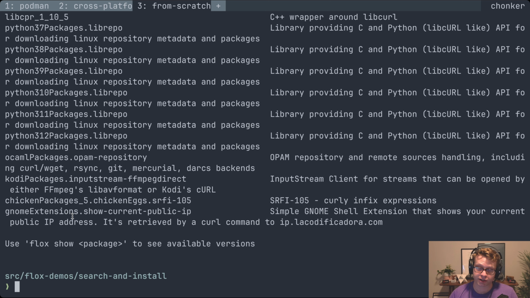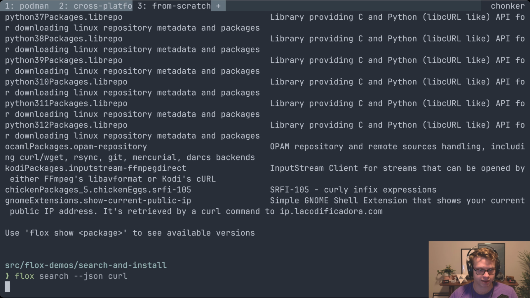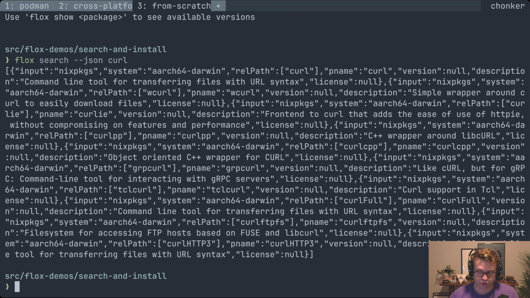You can also see results as JSON. So we're going to delete this, say JSON curl, and you'll get one search result as a JSON object per line. That was wrong. You get it all as one array. Either way, you get it as JSON.